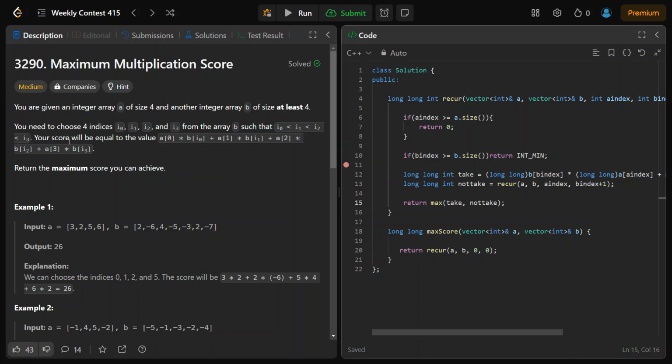Your score will be equal to the value of A[0] times B[i0] plus A[1] times B[i1], and in this way. You have to return the maximum score you can achieve. B vector is given, and A vector only contains four values, and B vector contains four or more values. So you have to choose four values from this B vector in such a way that once you perform this operation on those values, you get the maximum score.